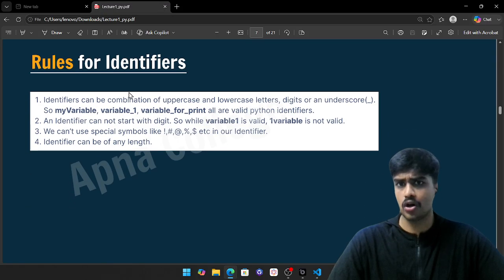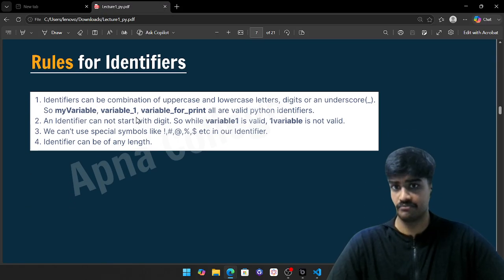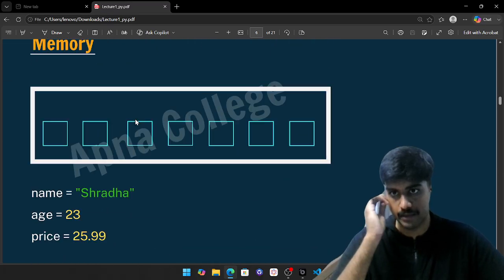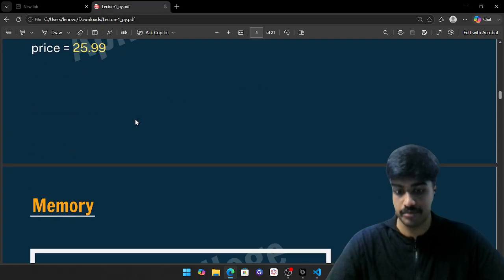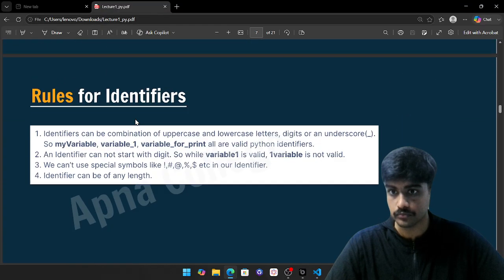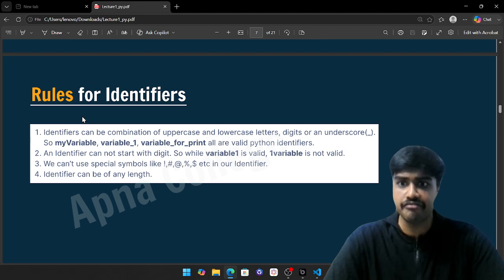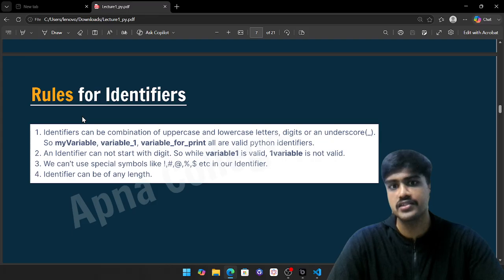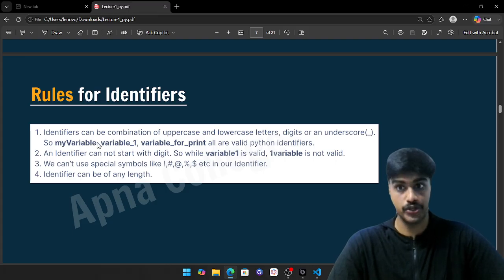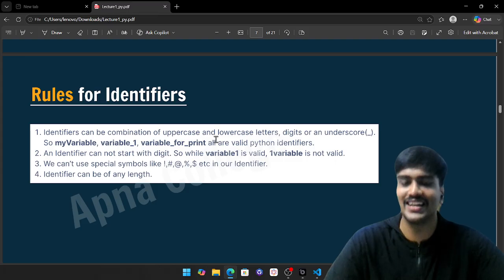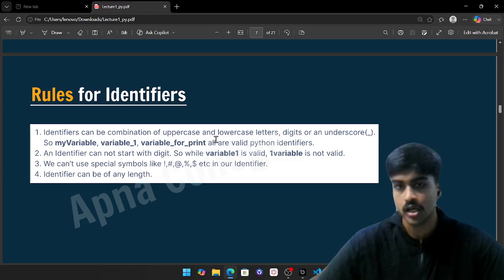So some rules of identifiers. Like I said, identifiers means variables. Identifiers can be a combination of uppercase and lowercase letters, digits, or an underscore. For example, my variable you can use as an identifier. variable_1 and variable_4_print, all those are valid Python identifiers.